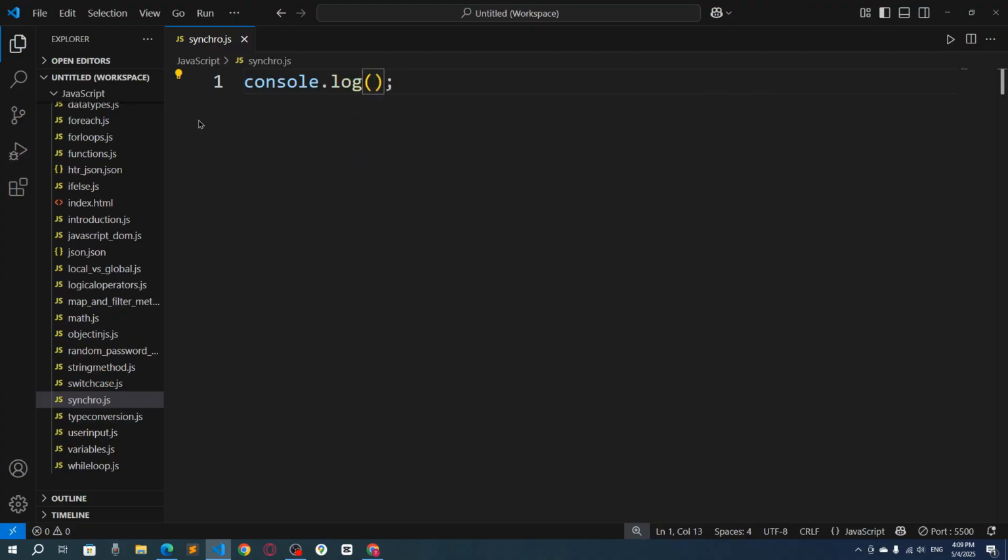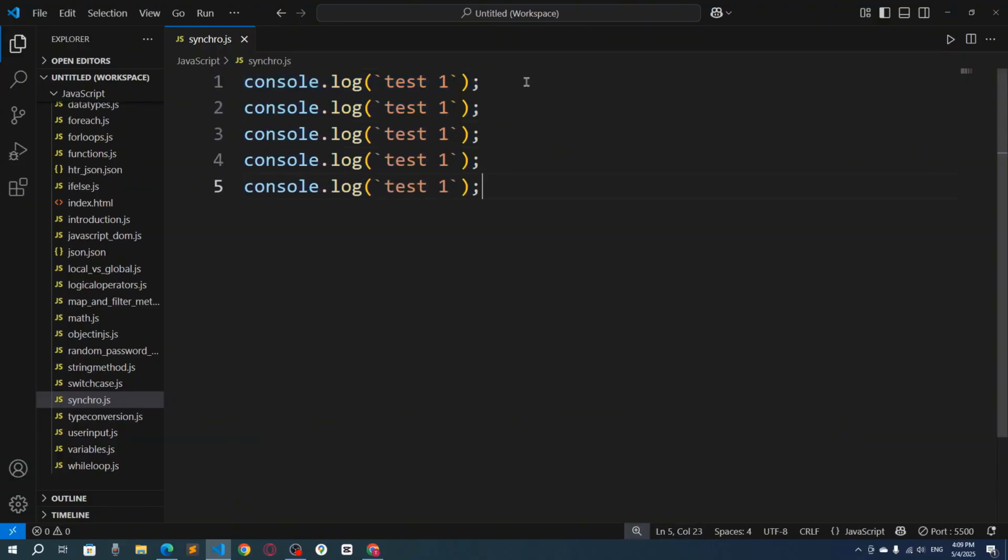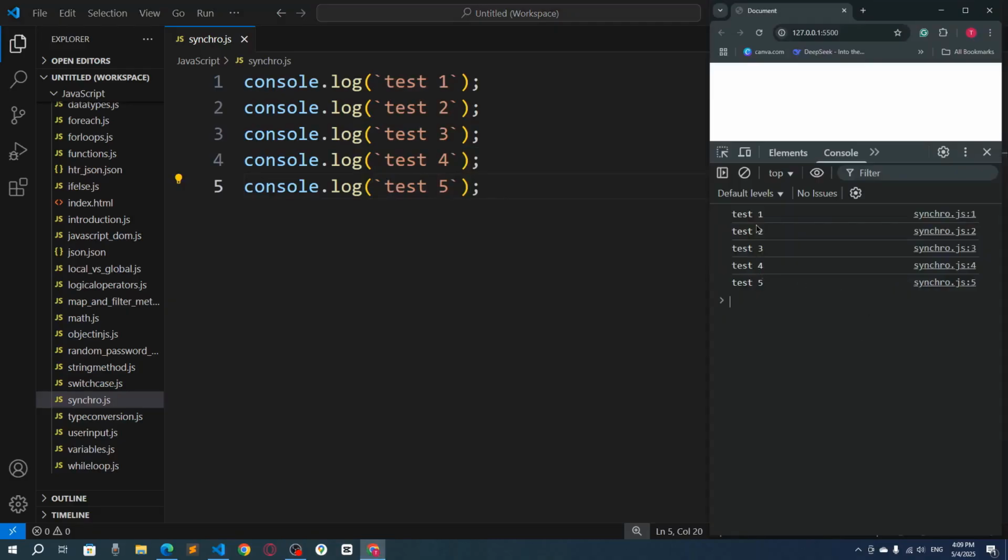Okay, now let's say I want to print something, so I will say console.log, and here I'm going to say, let's say test1, and I'm going to copy it, test2, 3, 4, 5. So now if I go to the browser, here you can see test1, test2. So this is called synchronous.